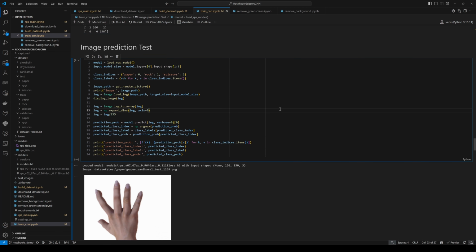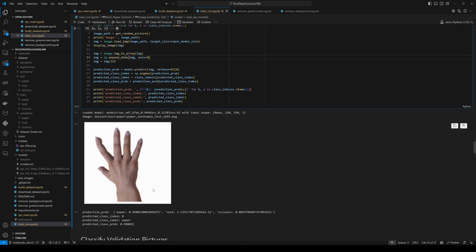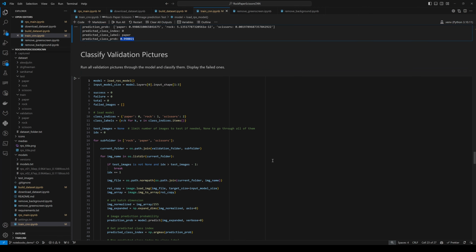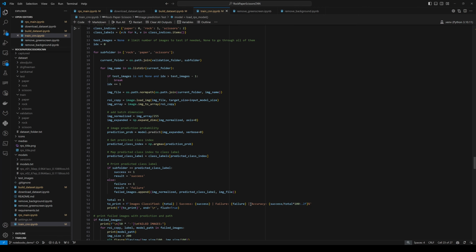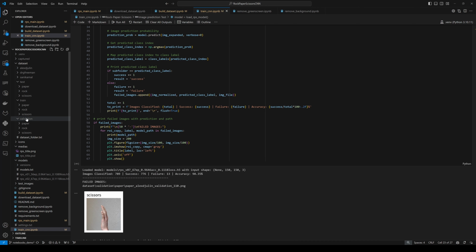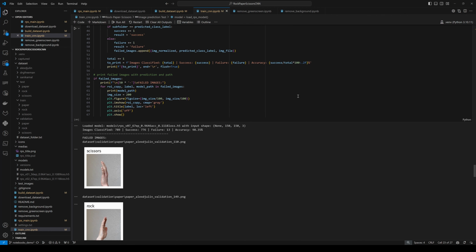And finally, I tried the model on a prediction image. So I'm loading a random image from my dataset, and it's predicting paper with an accuracy probability of 0.998, which is quite precise. And I also wrote this cell to go through all my validation pictures, my dataset of validation pictures, and print the prediction results.